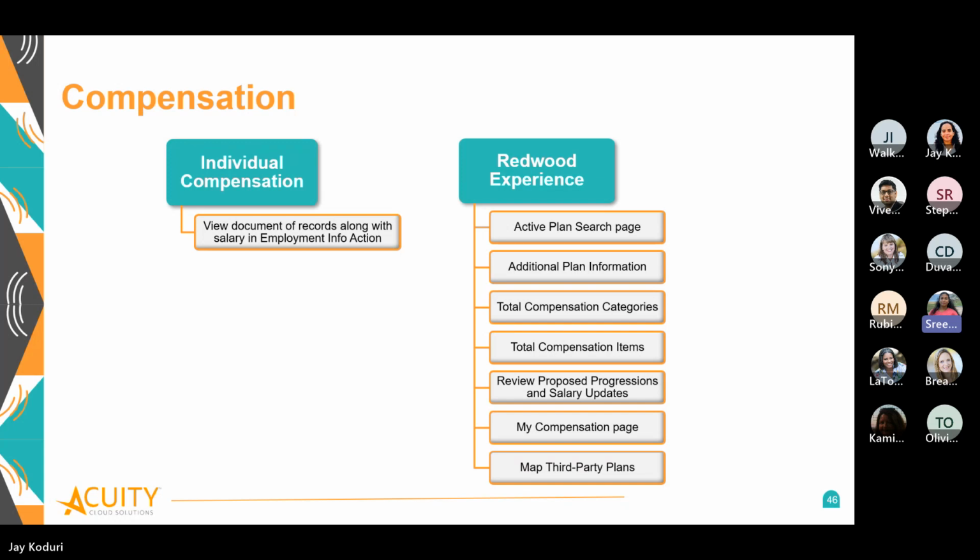So on the comp side, there's only one enhancement, which is the view document of records along with salary on the employment information action page. What that means is, on the salary change page, if you're trying to find any supporting documentation that has caused a particular salary change, you don't have to navigate to a different screen. It's available right there on the same page as a separate section. And if there are no document of records for that particular change type, you will not see that section.